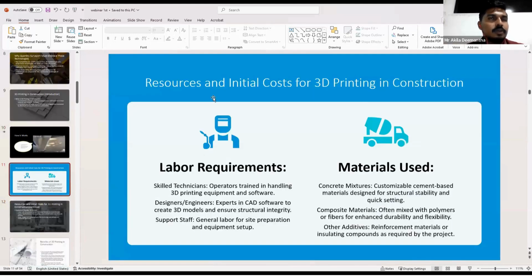Right. So as a quantity surveyor, we need to be aware of that. So when we are using this kind of technology on the construction site, what kind of resources and initial cost are involved in 3D printing construction? So we need to be aware of what kind of resources we are using for 3D printing construction, right? So the first thing is we need to categorize labor, material, and plant, right? So we need to categorize those special things when we are using 3D printing construction, right? The first one is the labor requirement. It is a very crucial thing, right?